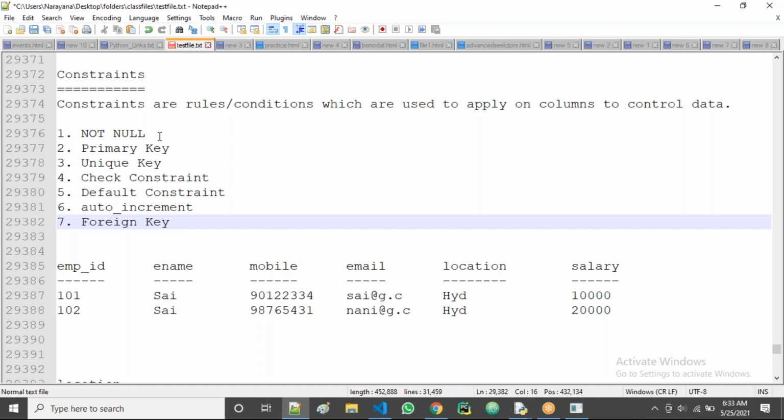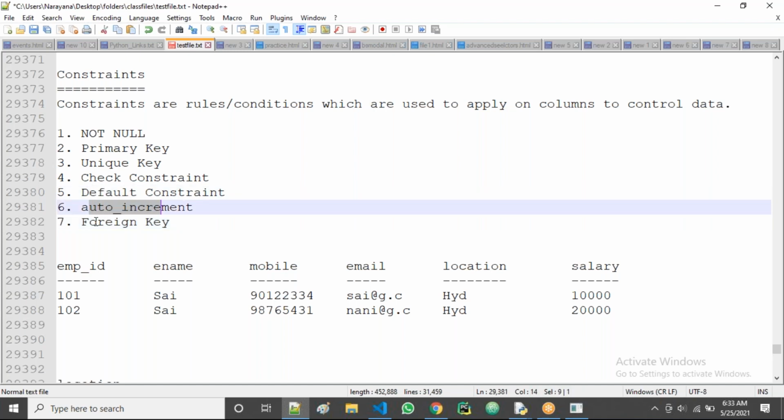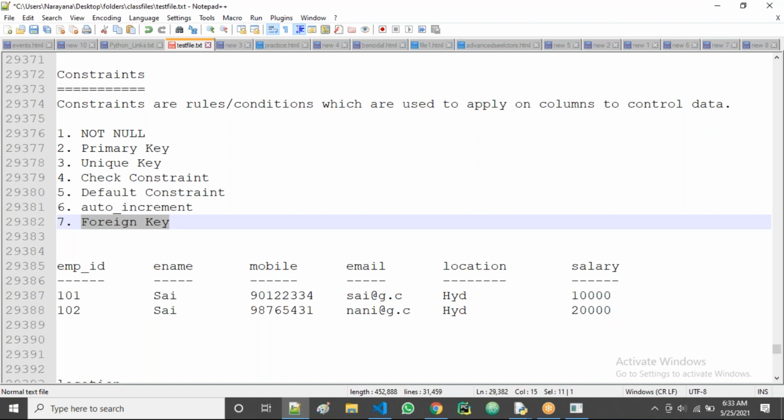So these are the different constraints in SQL, guys. Can you see the names again? Not null, primary key, unique key, check constraints, default constraint, auto increment, and the foreign key. So these are some of the constraints.